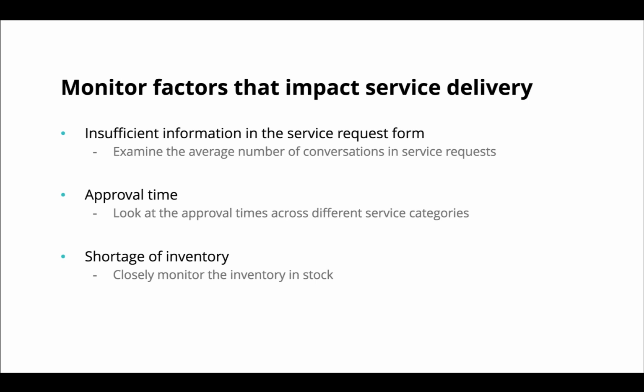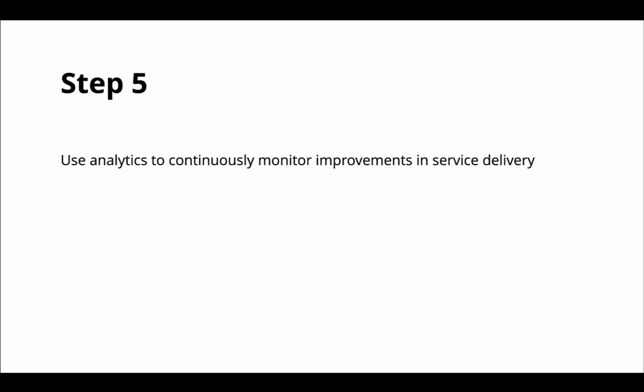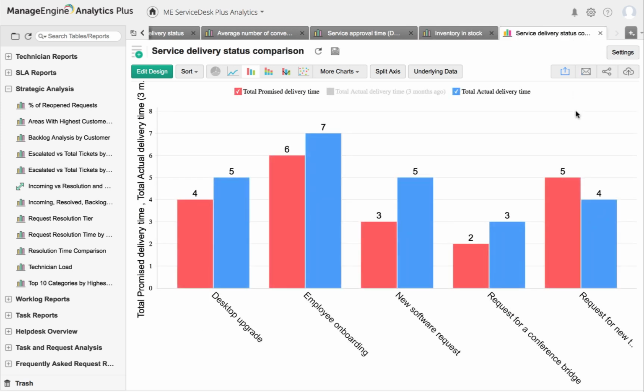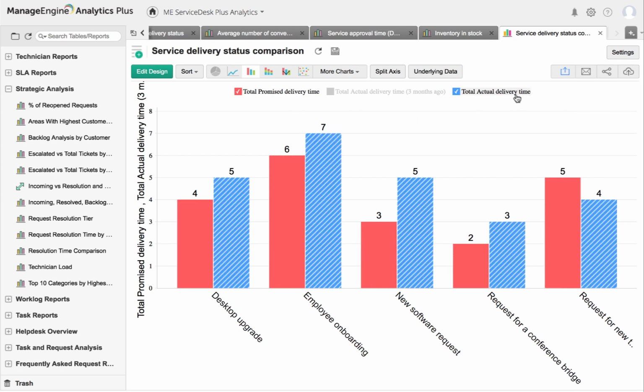Now, the most important part is step 5, and it is to continuously monitor your changes to see if it is making a positive impact on your service delivery. So this is the initial report, a version of the initial report that we started out with that tells you the promised delivery time and the total actual delivery time. Now I'm going to introduce an additional metric that will show me the service delivery time from 3 months ago.